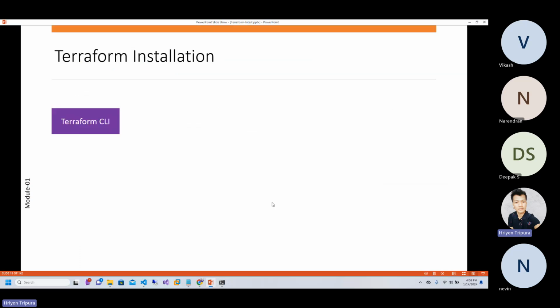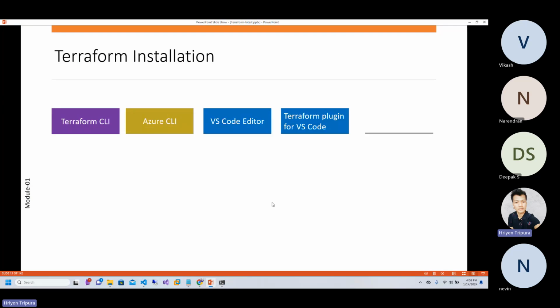Once you're done with the installation, then there are some things we need to install. First, Terraform CLI is also required. You need to install Terraform CLI, Azure CLI, VS Code and its plugin, and Git. These are the basic things to be in place whenever you want to work with Terraform. The reason you want the Terraform CLI is because it will interact. If you want to interact with Terraform, you need to install the Terraform CLI. Then Azure CLI is basically to deploy any infrastructure using the API, right?